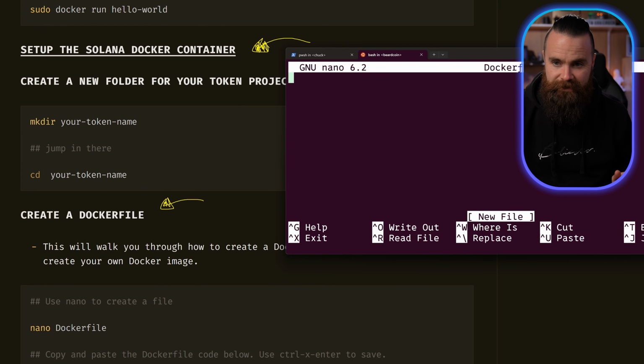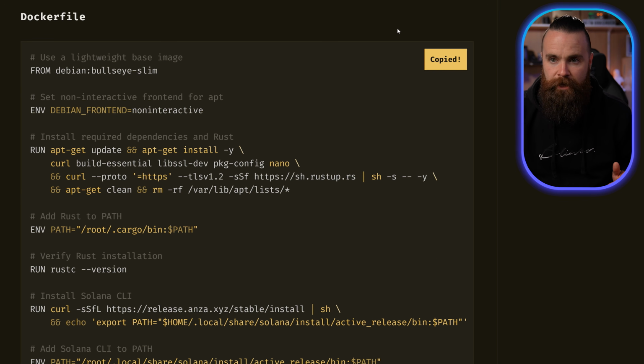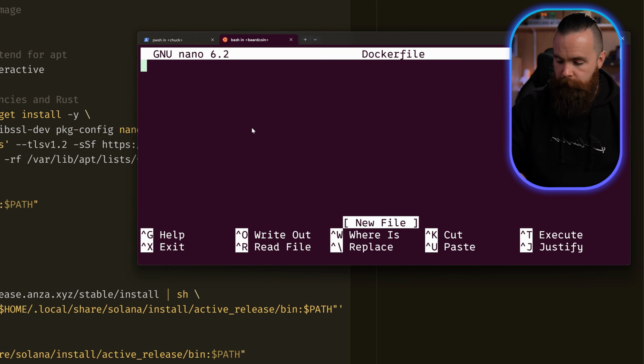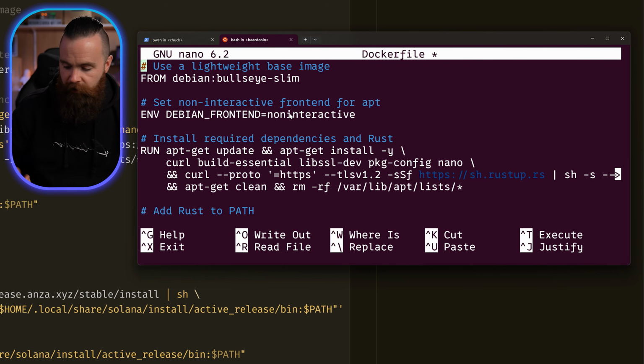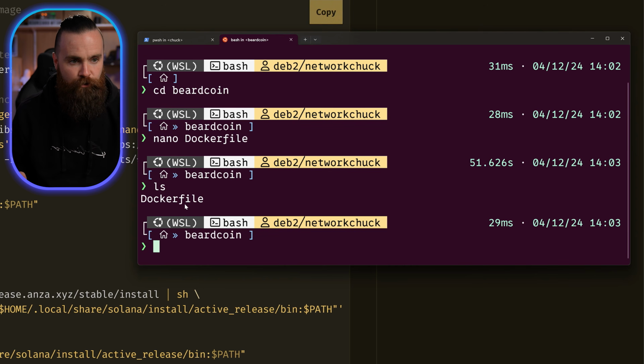Here we're gonna paste in this config, all this stuff right here. What this is doing is describing a Docker image that will have everything you need to make a Solana token. Installing things like Rust, which Solana loves, and the Solana CLI. So we'll just copy this and paste that into our terminal. You should see it all right there. We'll hit Control X, Y, and Enter to save. Type in ls, you can see your file right there, Dockerfile.